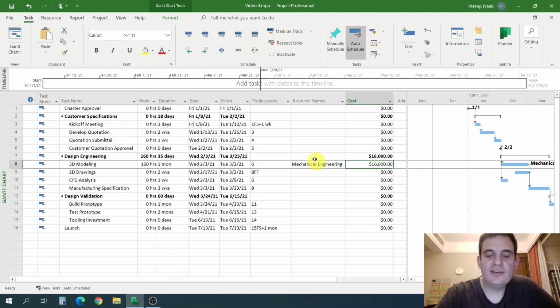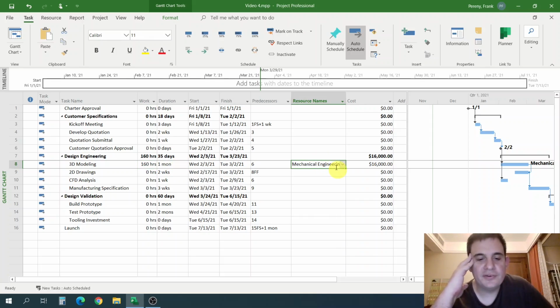So now you can start to see how Project is becoming more robust. It's not just a Gantt chart creator. It's going to help us manage cost, schedule, and scope, all of the key parts of program management. So we have this resource now and we have this cost. But what if the 1 month duration is correct?